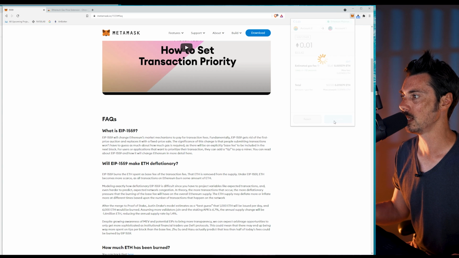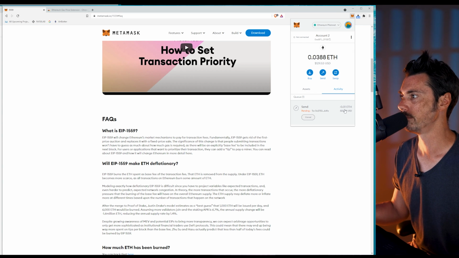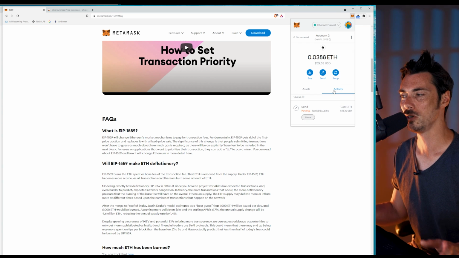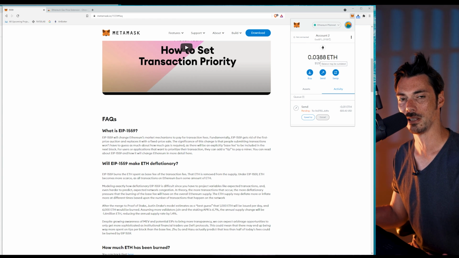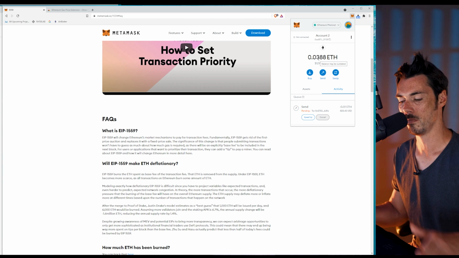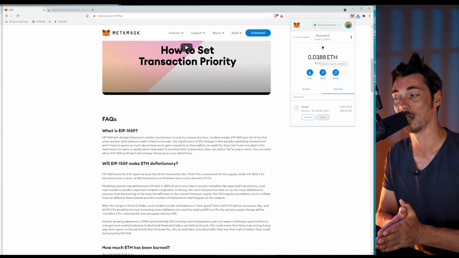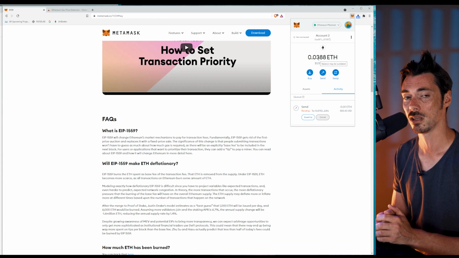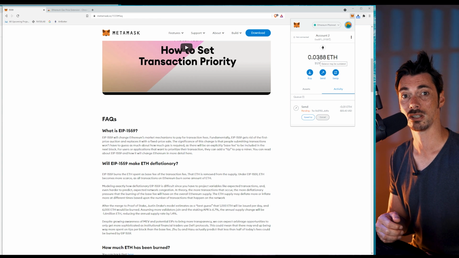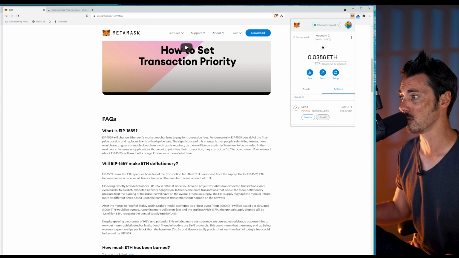So that's basically it for MetaMask. It's not a huge amount to wrap your head around. It's just understanding that there's a base fee that doesn't change for that moment. You cannot change that, but you can set this transaction priority fee as a tip to the miners to get your transaction through ahead of time. And that's basically it. It's not that complicated.